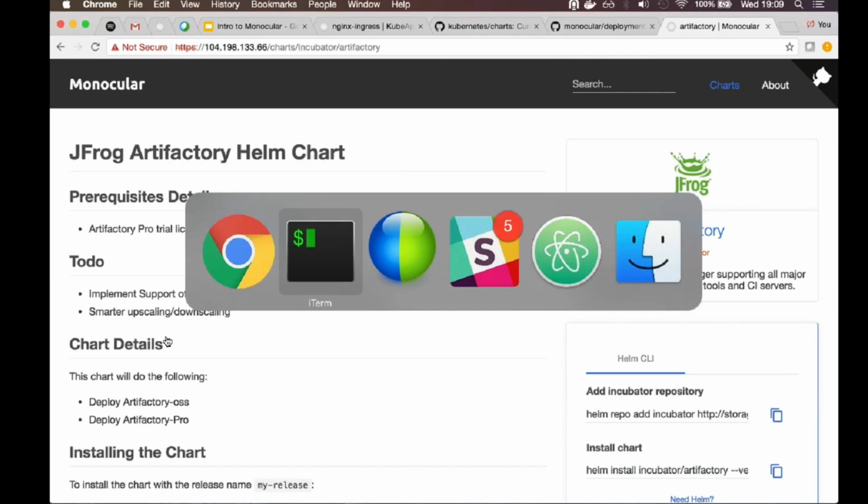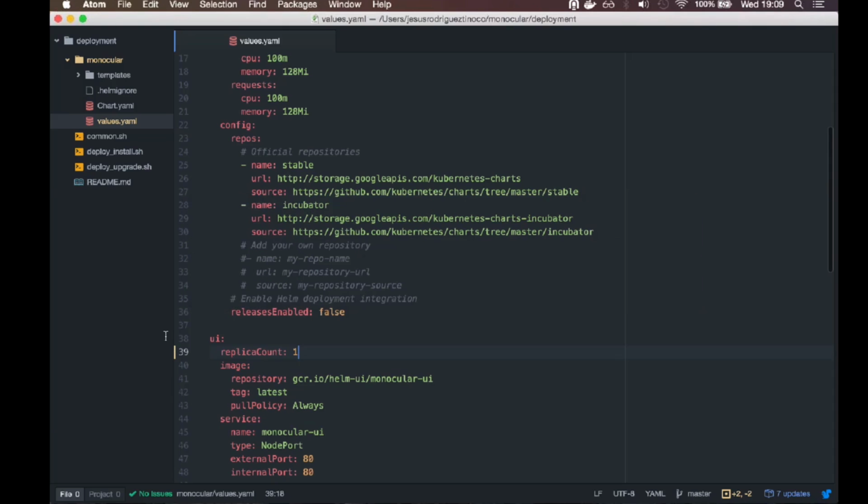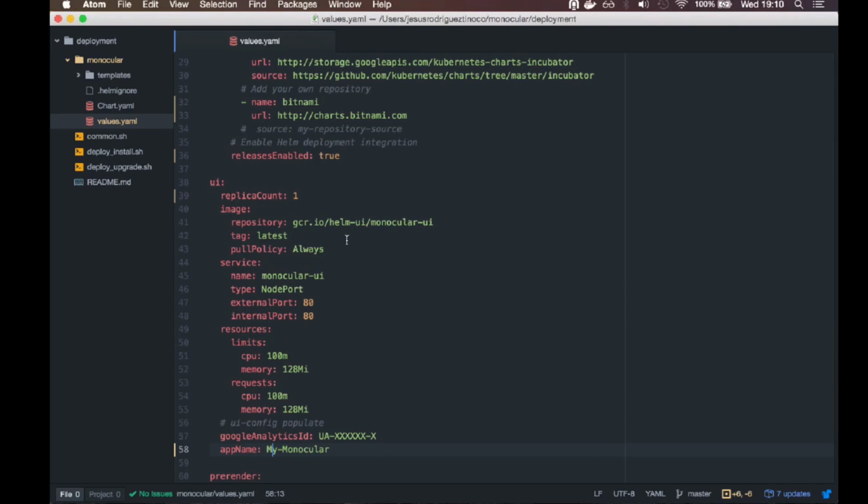But what if we want to change this? We want to add our own repository. So in order to do that, you can use the Monocular chart values.yaml file, which is basically the configuration file for your chart, in which, as you can see here, we have a config repositories that lists the 2 official repositories, but you can add your own. So in this case, I'm going to add a Bitnami repository. I'm going to also enable these releases. I'll explain in a minute what that means, and I'm going to change this to my Monocular.